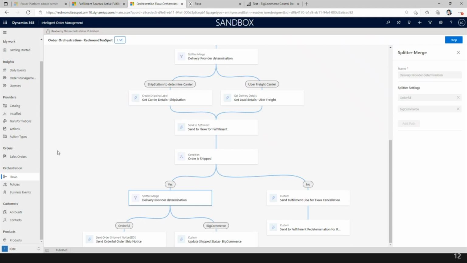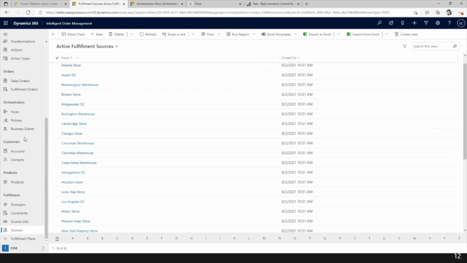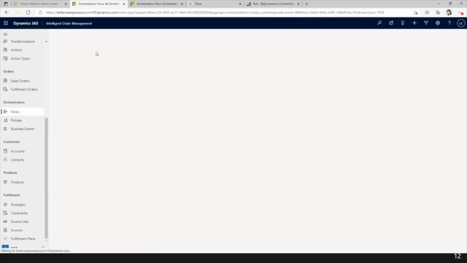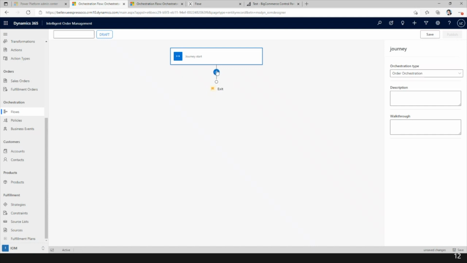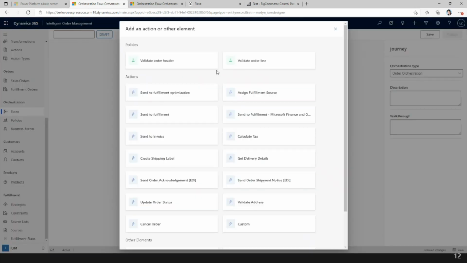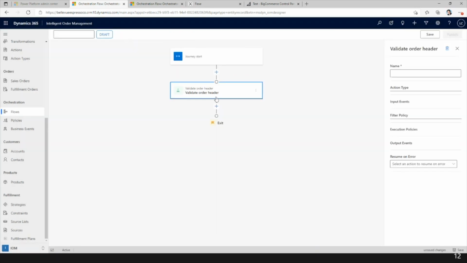And so the idea there is that these orchestration flows you can build yourself, and they're done by providing actions. This is really what we wanted to be able to do: for the business to configure those business processes. You might want to validate the order.